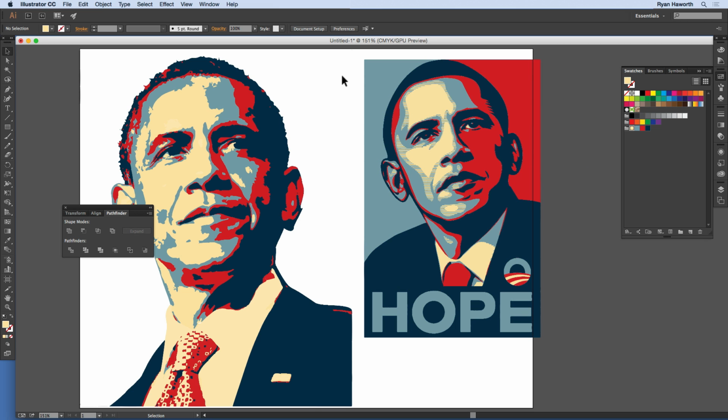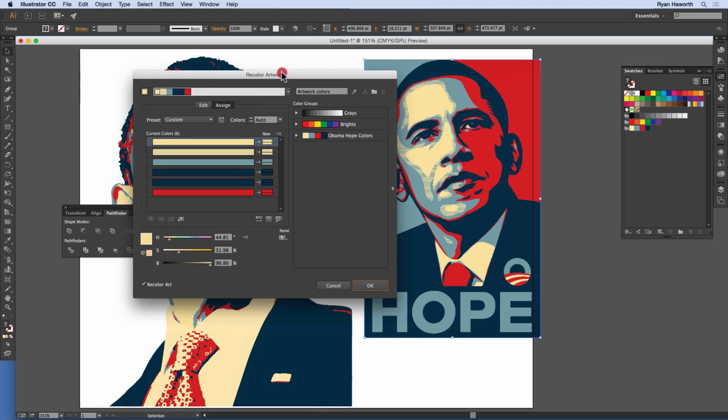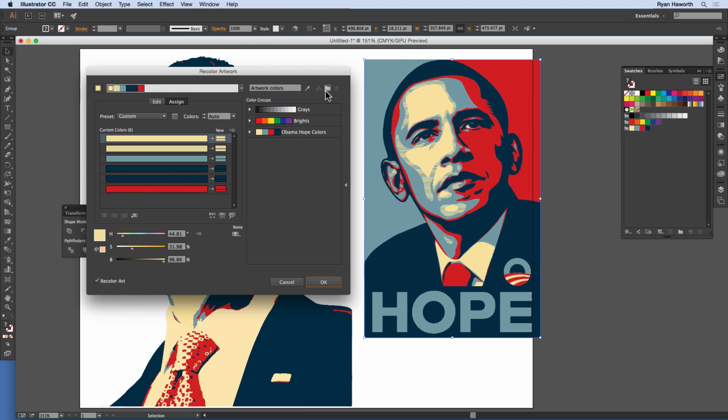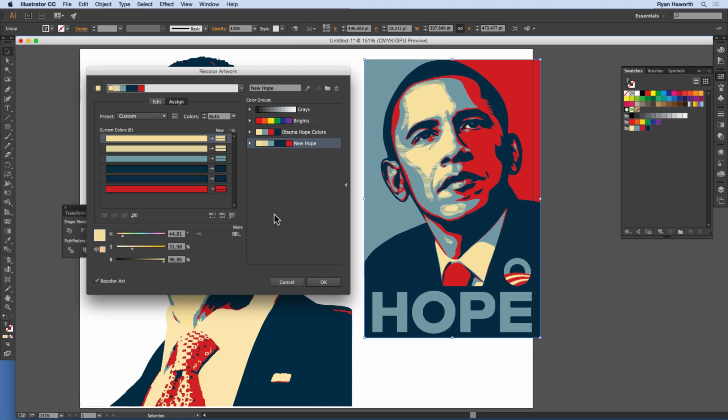So we could come here, and if we wanted to change the color of this poster, we could recolor and add a new group, and let's say New Hope or something. Make that a new group, and as you can see there, it thinks there's a little bit more variation. So let's combine these 2 colors. Actually, let's turn it to 5. Nope, that's not what we wanted to do. Let's go back to auto, all colors. All right.